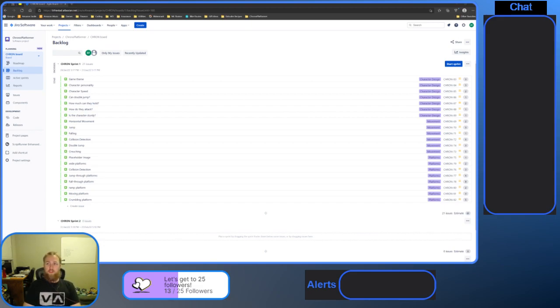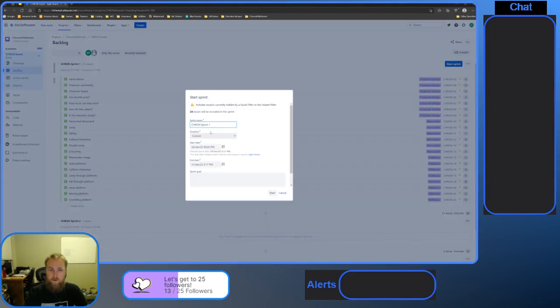Today we'll be starting the first sprint in the Chrono Platformer project. You can see I've got my sprint 1 here. All I have to do is go click this blue button that says Start Sprint. Duration 1 week. Includes issues currently hidden by a quick view or the instant filter. Okay.